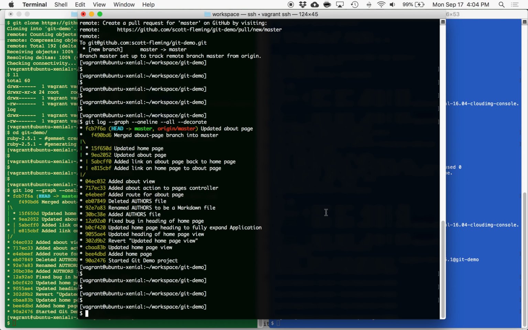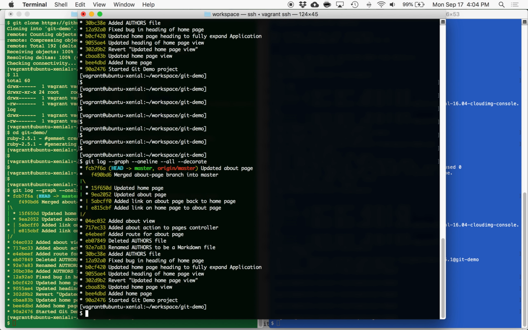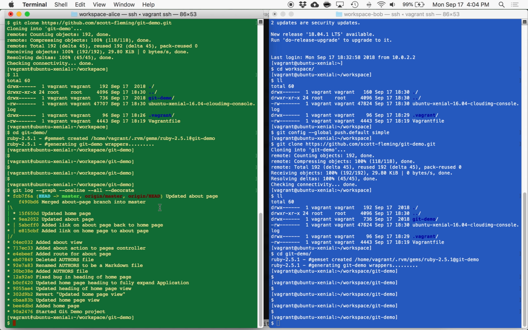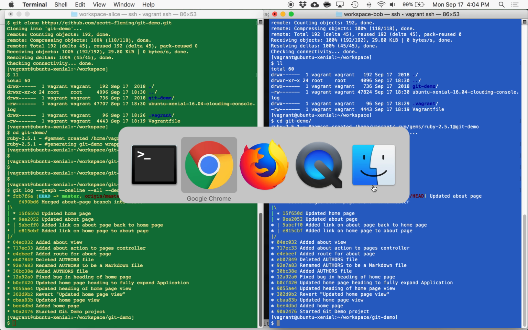Incidentally, I noticed earlier that for some reason on mine I don't see the head. I have to think about why. There's probably a good reason for that, and I'm not entirely clear why that is. We'll go ahead and run git log graph one line all decorate. Okay, and you see Bob has basically his own identical copy of this. So he's got a copy of the repo. Alice got a copy of the repo. Everybody got a copy of the repo.